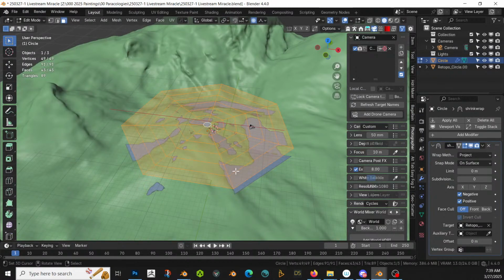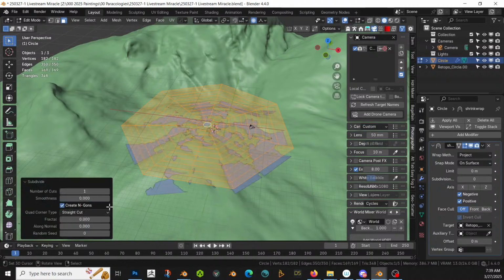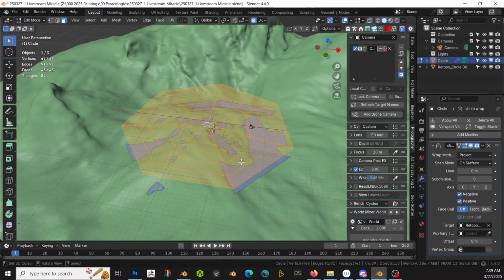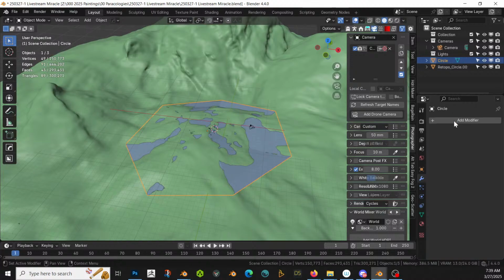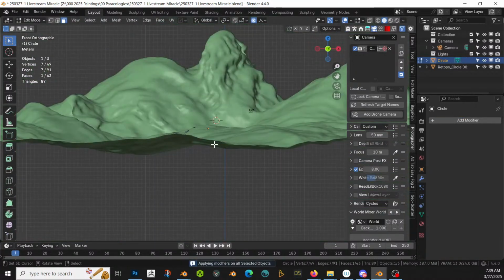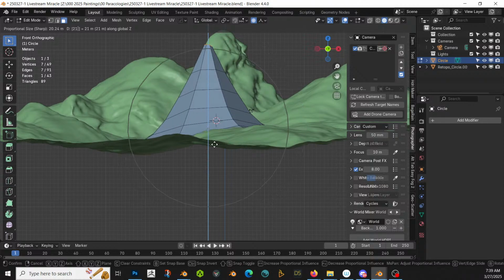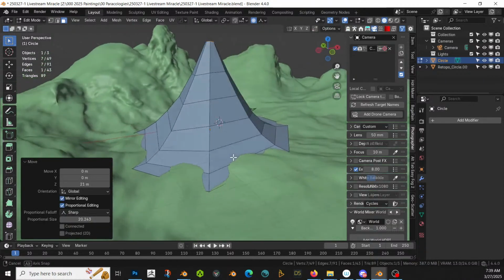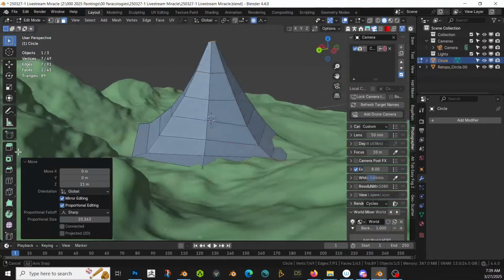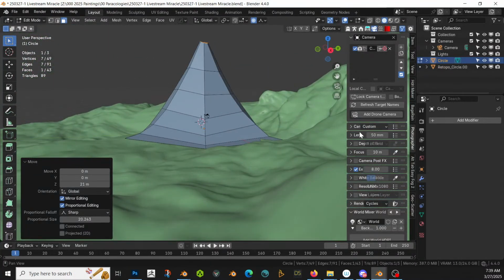Tab, A, W, subdivide, 2, 3. Let's do 3. Do I want to? No, because I want to keep it. We're not going to subdivide it. We'll just do it this way, and then apply. Now 1, GZ21. Something like that. It's not even anymore, but that should be okay. We don't want it 100% even anyway.